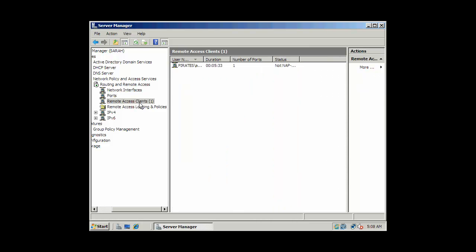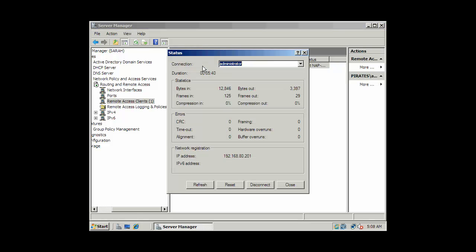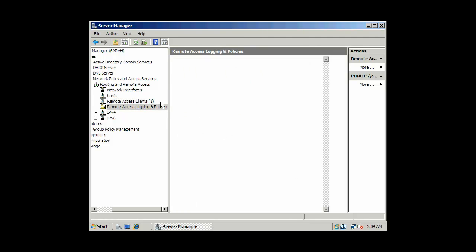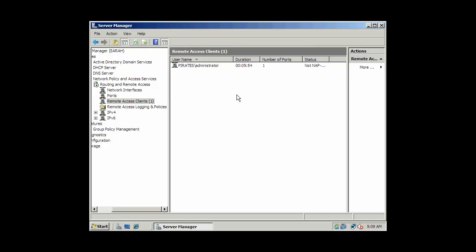If I go down to remote access clients here, I can actually see the client that's connected and the account they're using. So it's the Pirates administrator, the administrator account. I could choose to disconnect them if I thought for some reason they were a security risk or there was a problem. I could reset the connection, refresh. But as you can see, on both the client side on Vista and also on 2008, we've logged in and created that secure encrypted tunnel over PPTP.